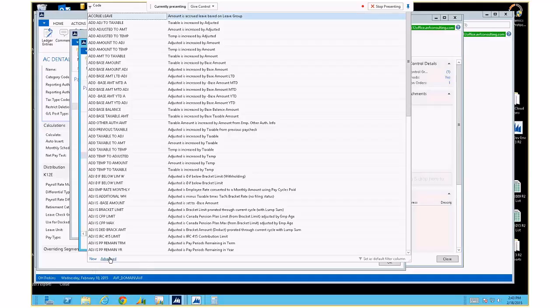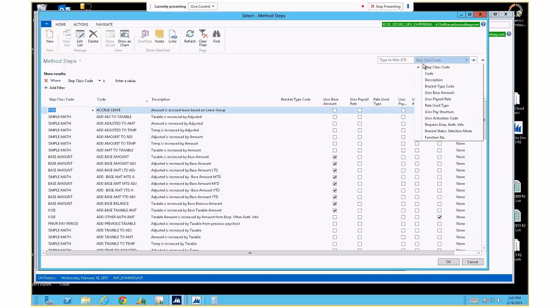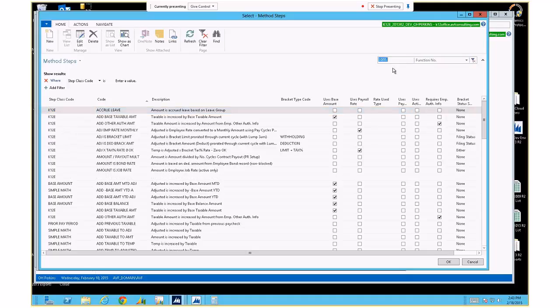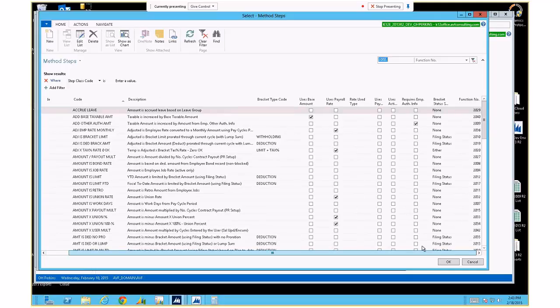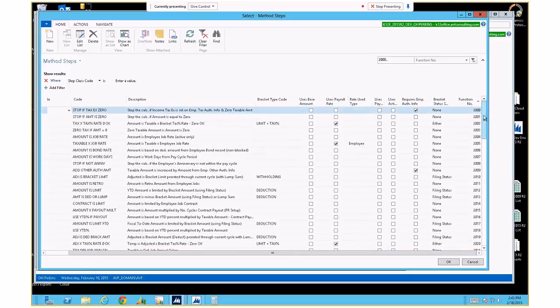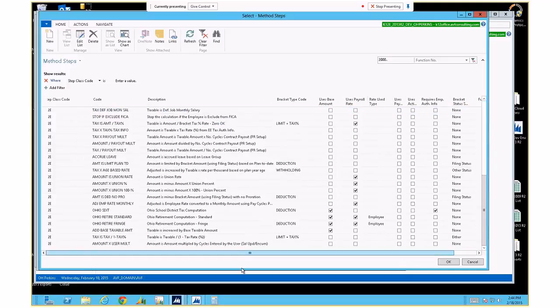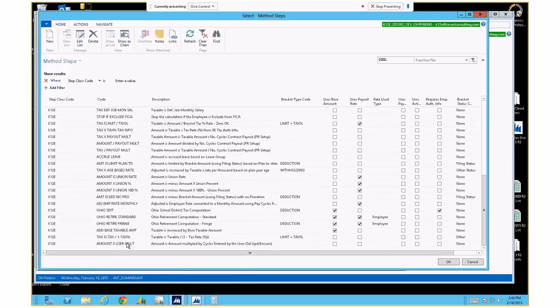And I'm going to go to advanced now because I don't remember the step name myself. So I'm going to just cheat and go function 2000 and higher. And I'm going to go here because I know it's towards the bottom. Oh, look at that. It's the very last one we did. Amount is amount multiplied by cycles entered by the user, either in the salary update or in the encumbrance functionality. This step works for both encumbrances and salary updates to compute expenses.